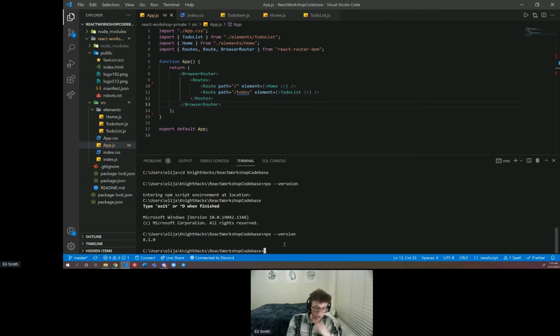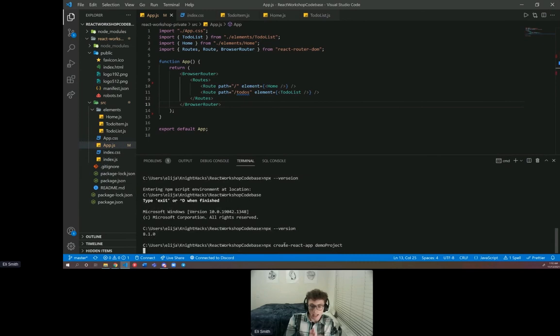And if you do, what we're going to do is run npx and then a space, create-react-app. So those three words are going to be hyphenated. And then after that, we need to specify the name for our React app. So we're going to write this as demo project. And it's going to go through a little bit of process creating our application for us.